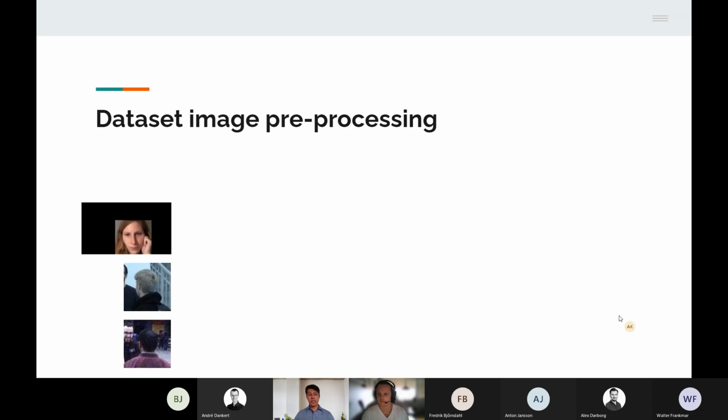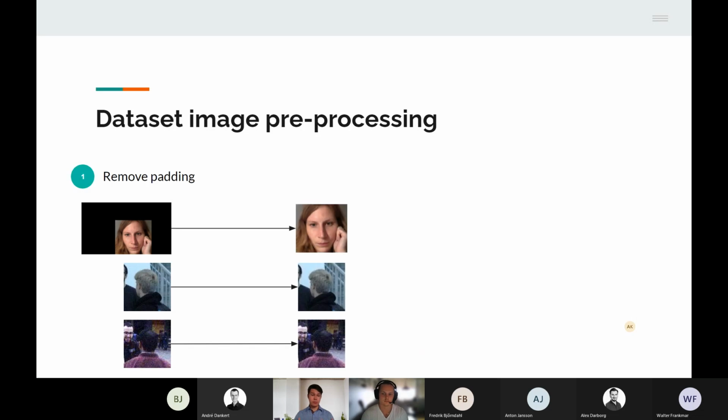So here we have 3 images as an example. And first and foremost, we apply the black border removal algorithm. And it's a simple threshold algorithm. So if a pixel is above a certain brightness, it's considered to belong to the subject. And for all of those pixels which match that, we calculate the bounding box around the subject. So now we have images that look like this.